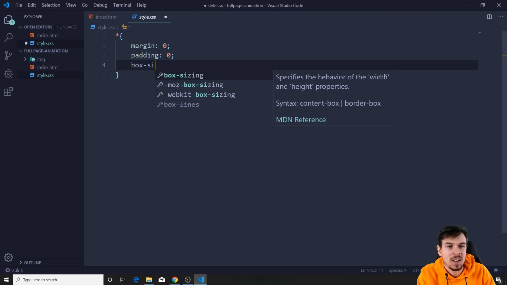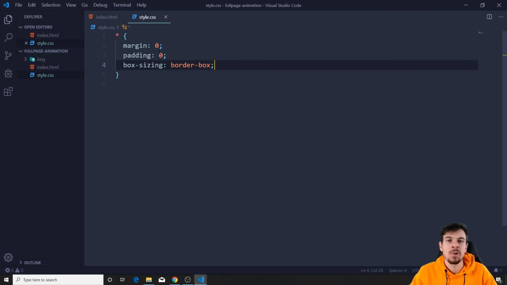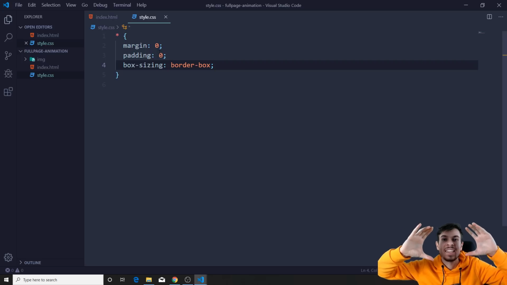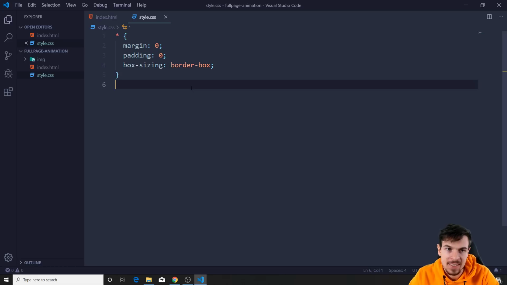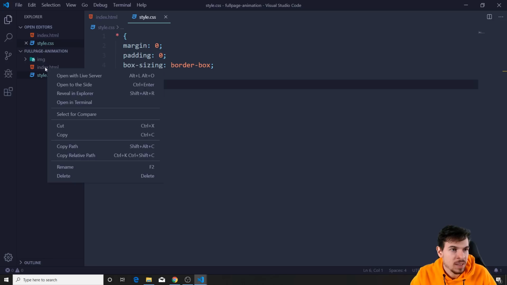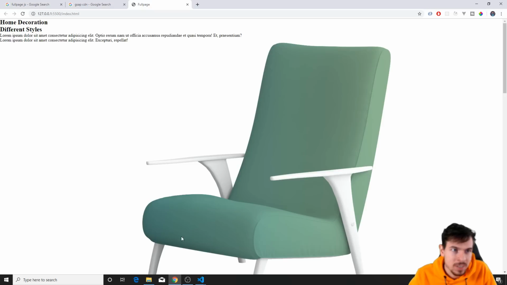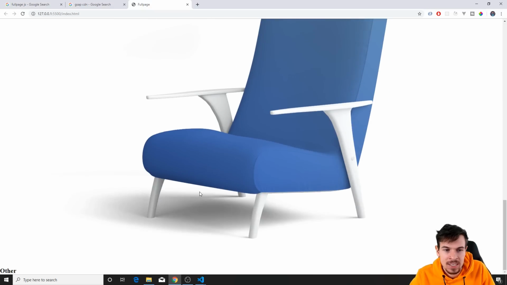And we're gonna add a box sizing of border-box. So all the margins and paddings that we add, we wanna make sure that they're constrained inside that box and it doesn't actually grow our box. So that's it. Okay, now let's open this up. We're gonna click on index.html and open with live server. And wow, amazing. This looks so fancy.